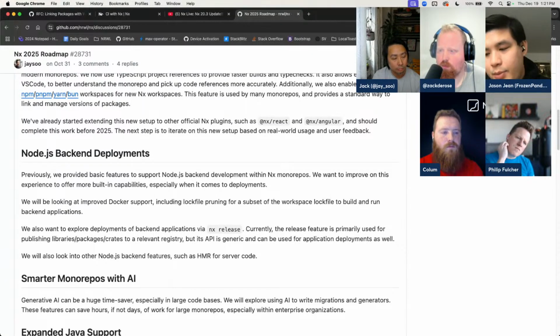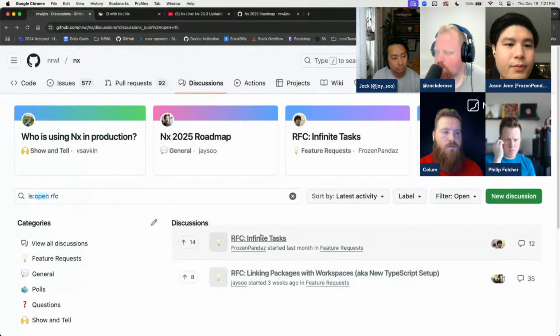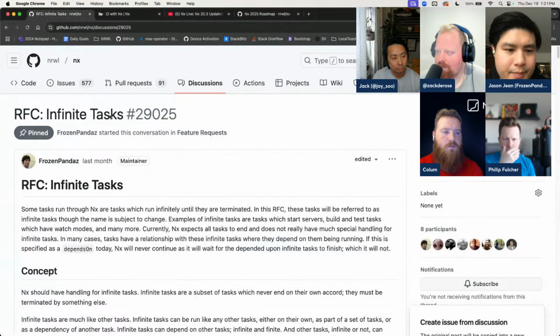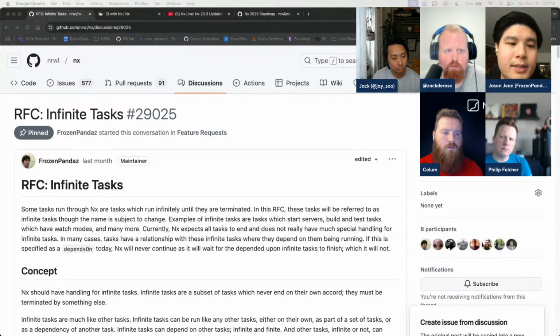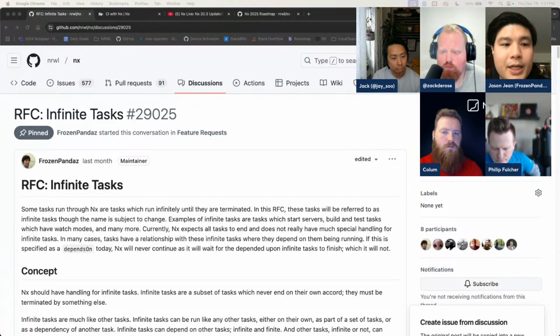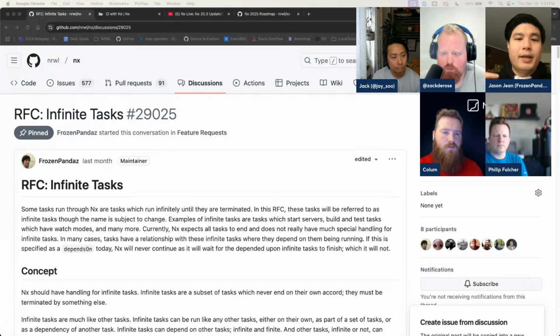As a big part of that, we have an RFC that's live right now, which is our Infinite Tasks RFC. You might also know it by its former name of sidecars. These are basically long-running tasks that never end unless you tell them to. So things like starting up your front-end server or back-end server, or even starting up a local registry to test your packages. You start them, and until you say that they end, they'll just keep going. And for now, you cannot depend on those tasks.